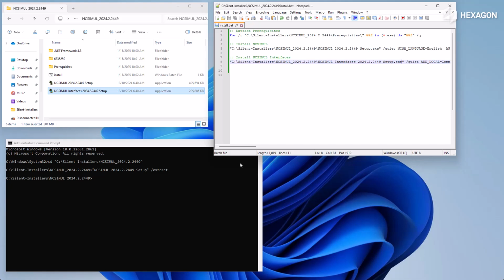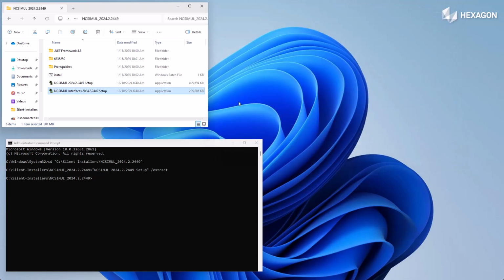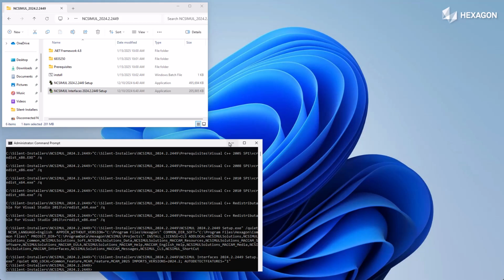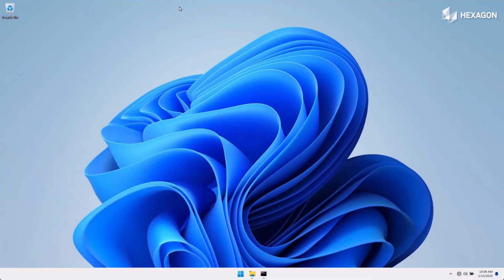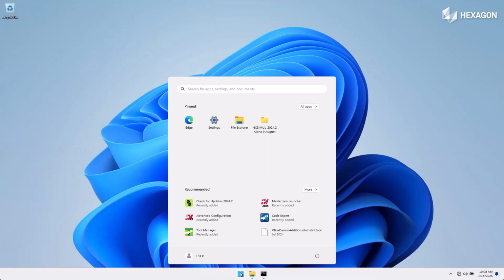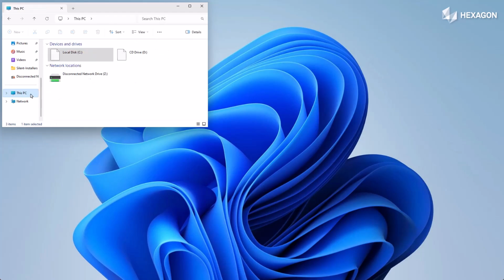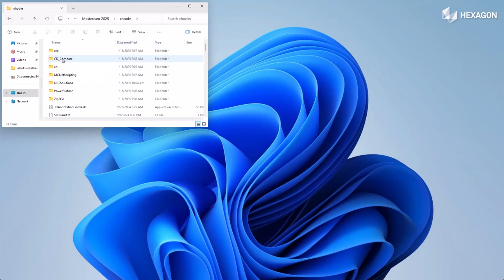Upon running the batch script, it sequentially installs all exe files from the prerequisites folder, followed by NCSimul with default settings, and finally, the Mastercam 2025 interface. That's it. The silent installation of NCSimul is finished. You can now find the application from the Windows menu. The interface has also been added to the Mastercam installation folder.